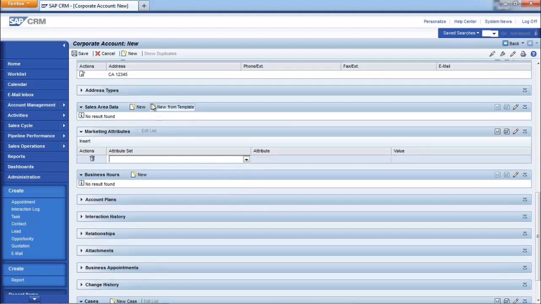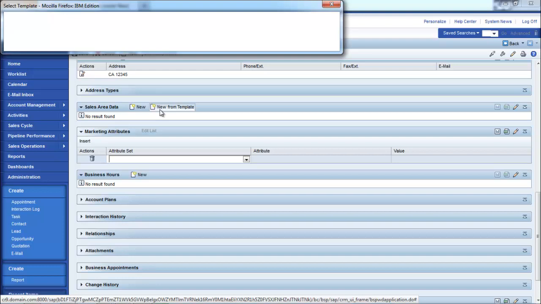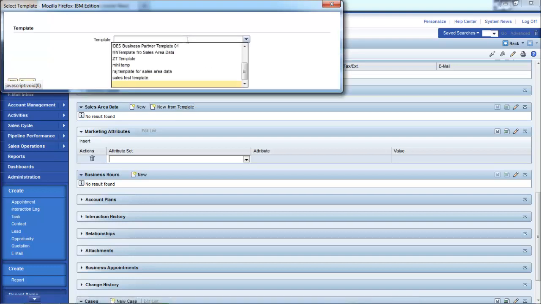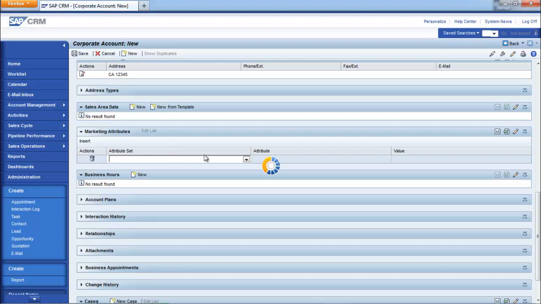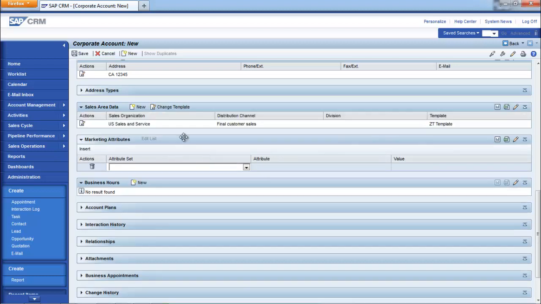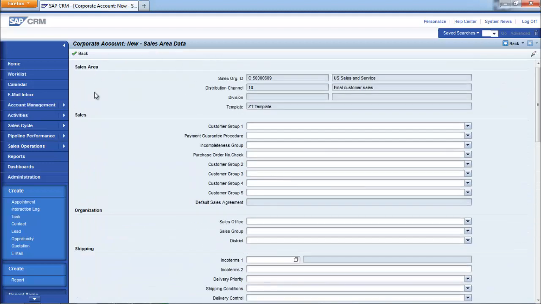So in our sales area data, you can see I can create a new sales area data or create it from templates. I don't want to create it afresh because I have to enter all the data by myself. Let's create it from a template, new from template. If I click on new from template, I can choose which template I need. I would select ZT template and I will click OK. So I have sales area data already created. I go into it by clicking on the edit button.